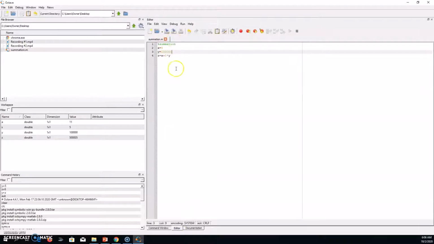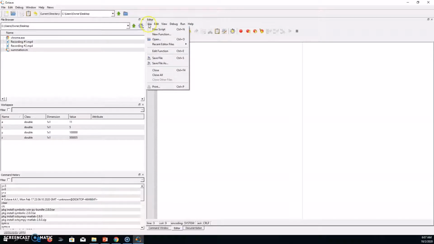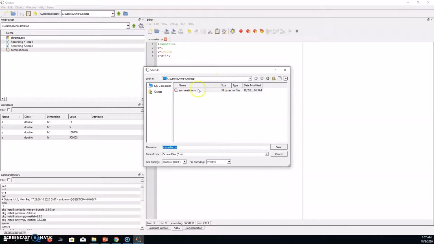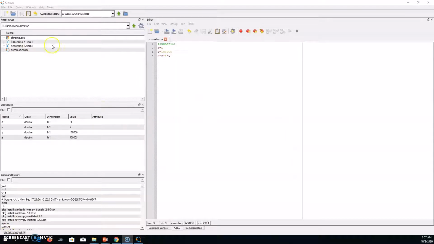So this is the script that we usually deal with. So you can also save the file here. So file, save file as. Okay, you can save it anywhere you like. So the file format that you save is in .m format.